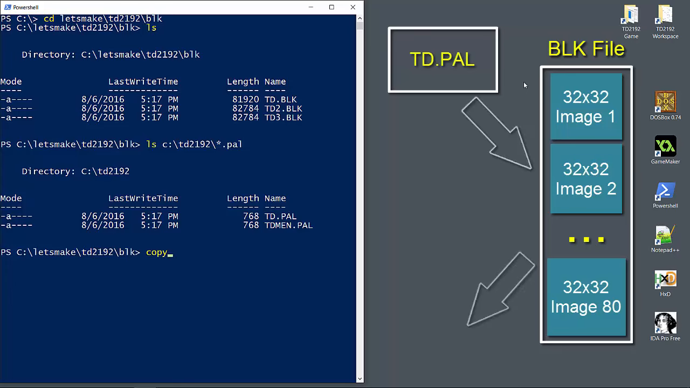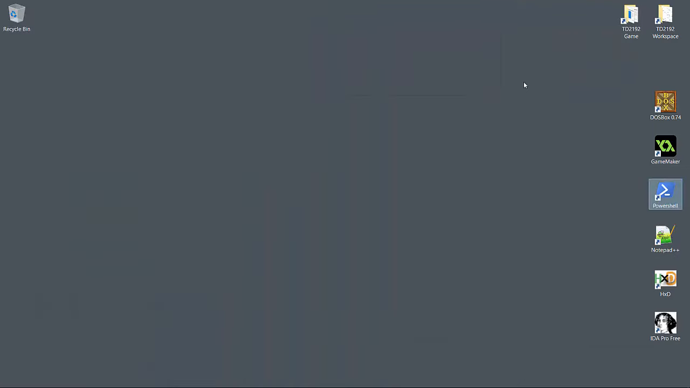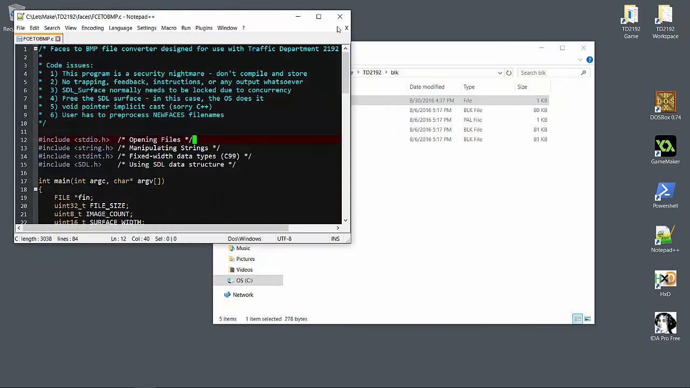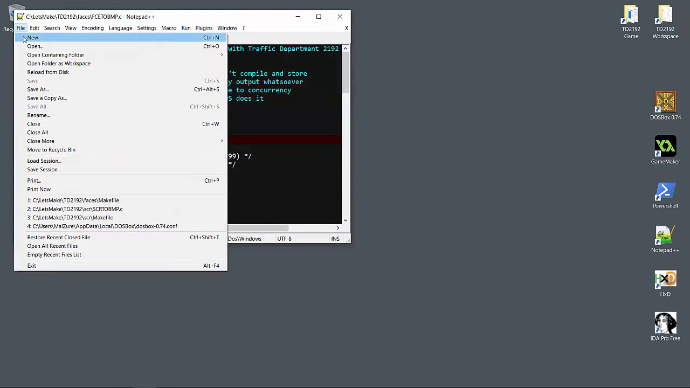Let's copy the td.pal file to our working directory. Now we're ready for programming again. We need to copy one of the old make files. Let's make the necessary edits.